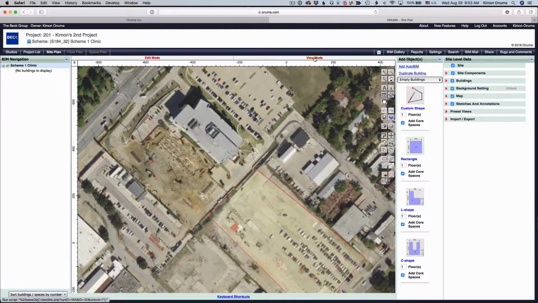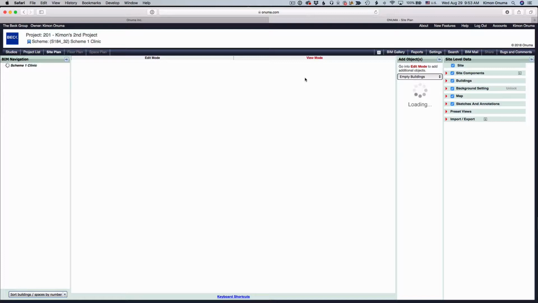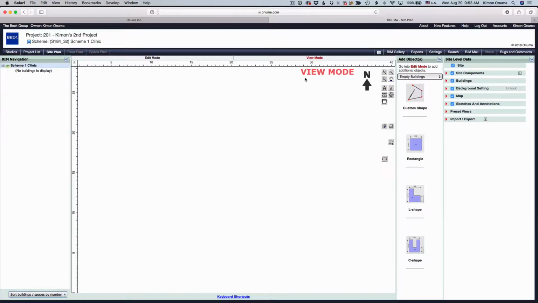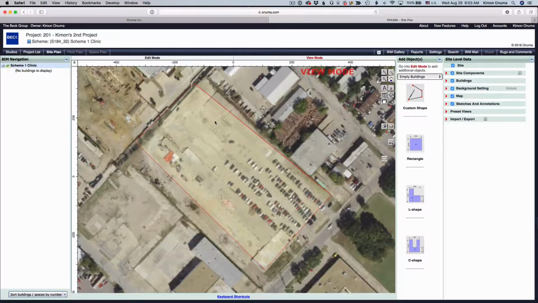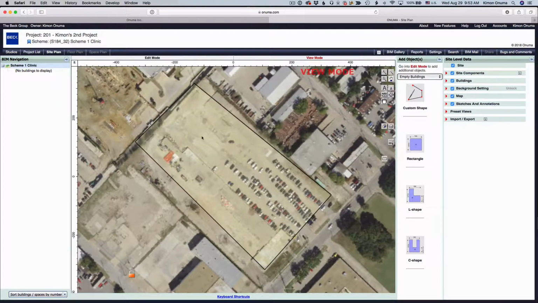There's a view mode and an edit mode. So we're in edit mode automatically because we created a new scheme and we're editing it. But if we're in view mode, this can be toggled back and forth, and even depending on the user, as you share your scheme to others, you can click around and look at information, but you cannot edit. So for example, this site polygon is 191,000 square feet. So I can see that information. I can see other information attached to it, but I cannot edit.